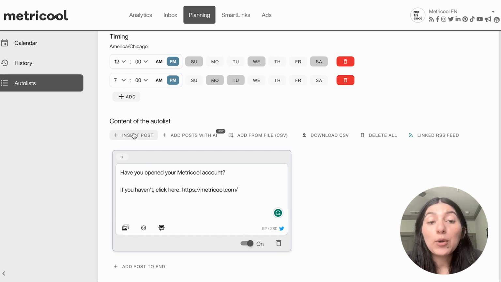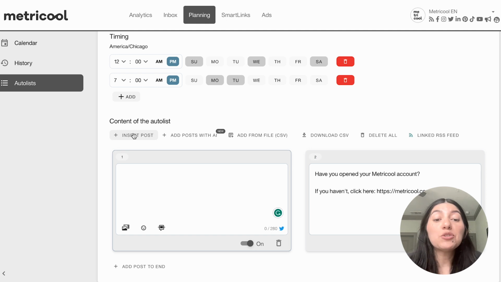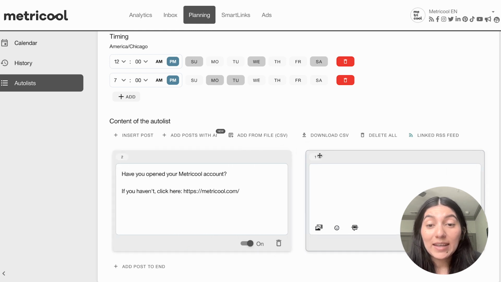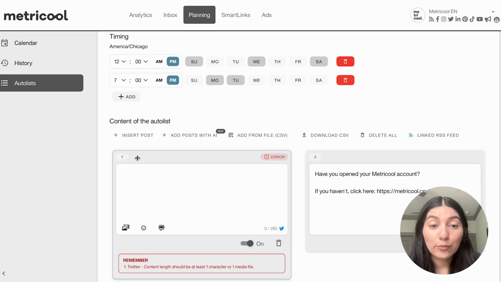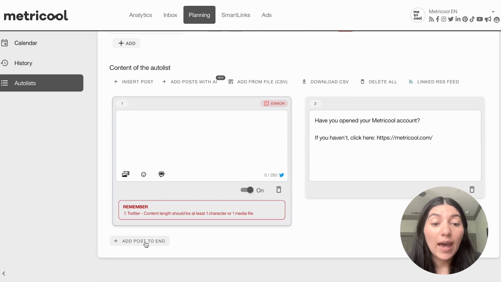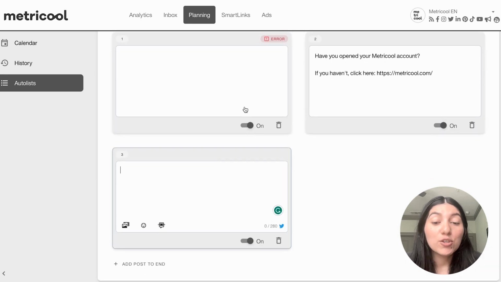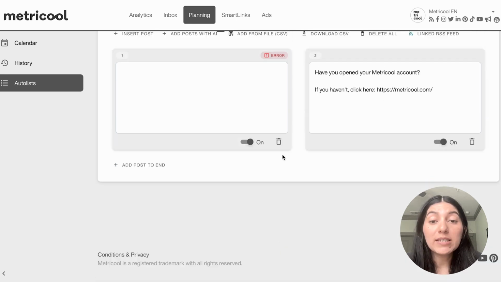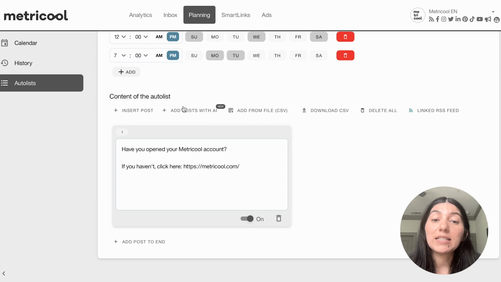If you wanted to go ahead and insert another post, it's going to insert at the top of the list. So you'll see here the box appears first, and it'll show you in the order that they're in, 1 or 2. You can go ahead and easily swap items around. You can also hit add post to end, and that's going to create a box at the end. So like I said, these auto lists are super customizable to however you want your content to work.